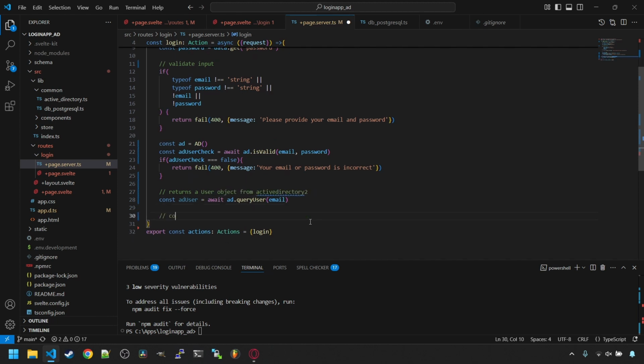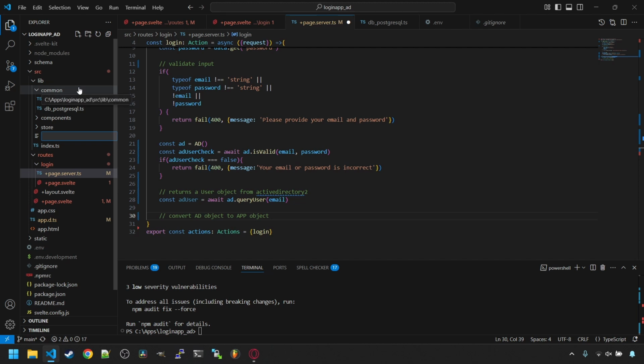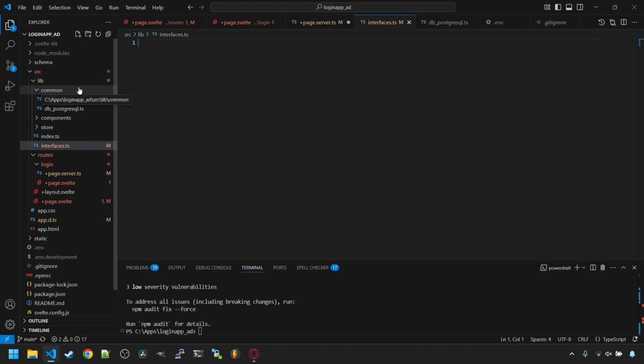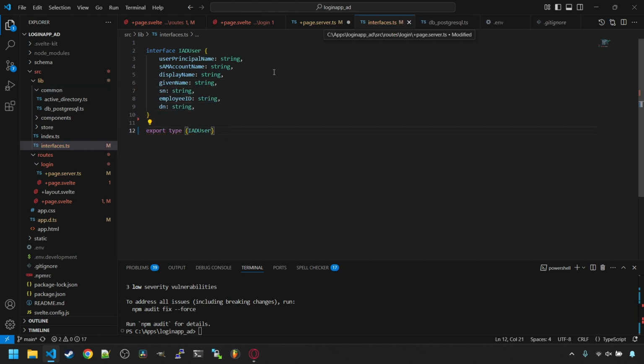And then we need to take that AD object and convert it into a more usable object that we define. To define custom objects in your code, we can create interfaces. And you can define interfaces anywhere as long as they get exported. But for our example, we'll create an interfaces file right under the lib folder. In this file, we'll just list our properties that an AD user will have. These should match the attributes you choose in the AD helper function. And then we'll export it like so.